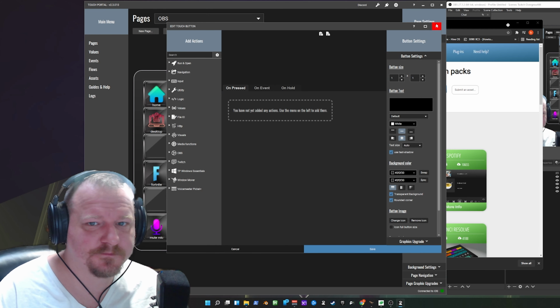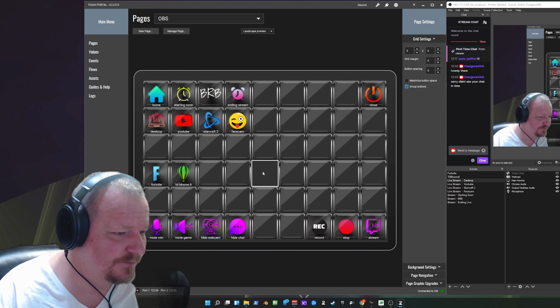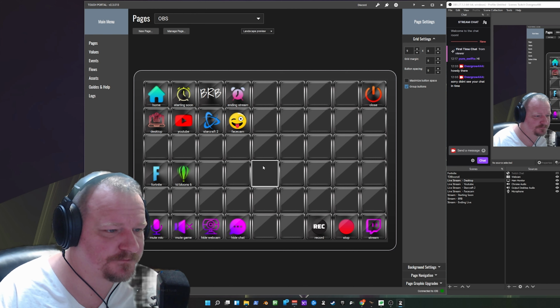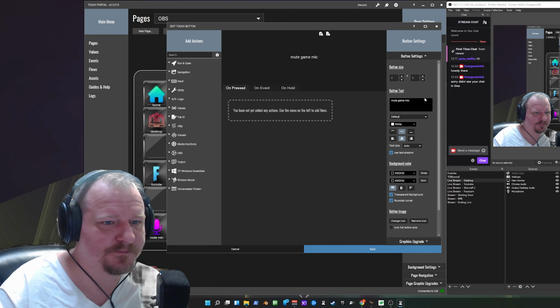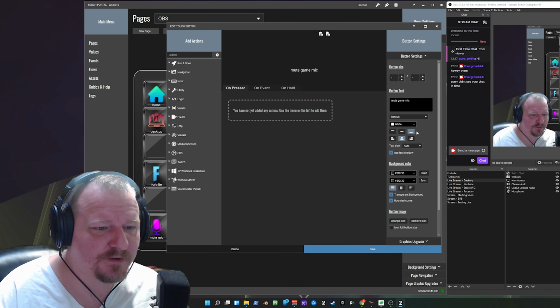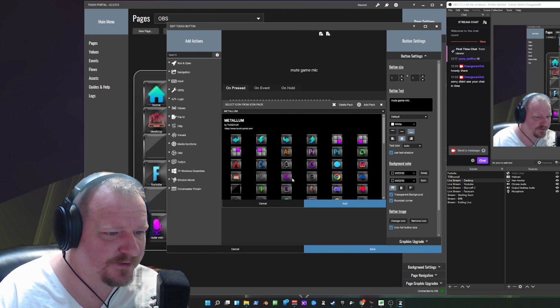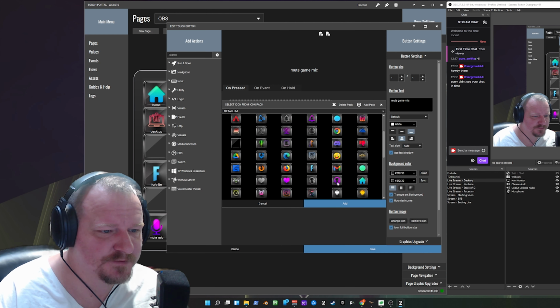We're going to create a new button. The first thing we're going to work on is muting the game mic. So we're going to create a new button. We're going to call this Mute Game Mic. I don't want that aligned at the bottom. I want a full button icon size. We're just going to pick an icon from the icon pack here. There we go. This one looks good.